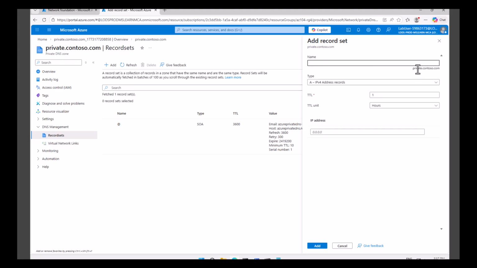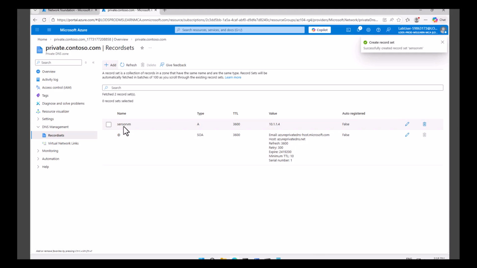Let me add it here. So here you will have .private.contessor.com. Let me say that my VM name is sensorvm. I want to make it quite private, and then here we'll enter the IP address. So let me call it 10.1.4, and I will add this. Now this record set is added. So this is how you can add these record sets into your private DNS zone.